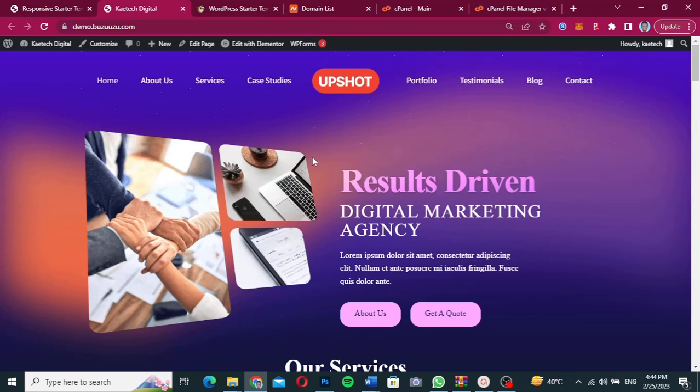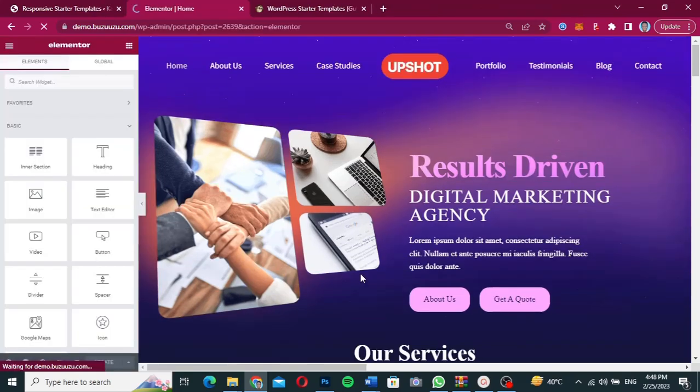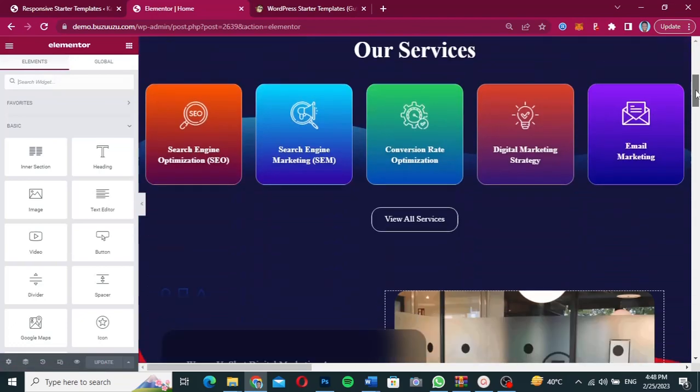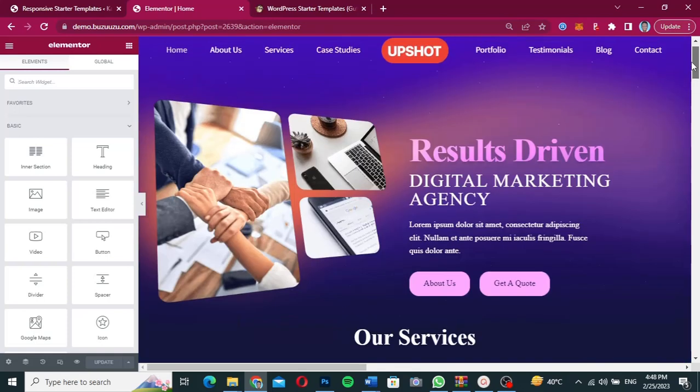So to do that, I'll just have to click on edit with Elementor over here. So just click on it. Okay guys, so as you can see, this is the Elementor page builder over here. Now it is very easy for you to be able to use this Elementor page builder.